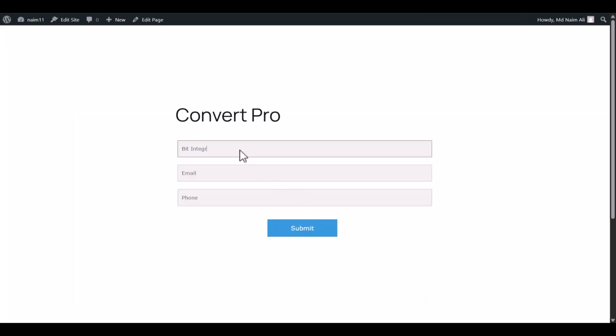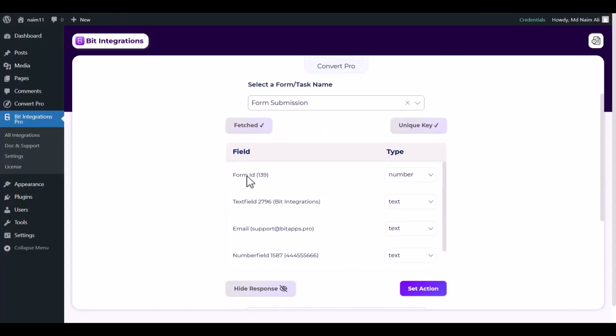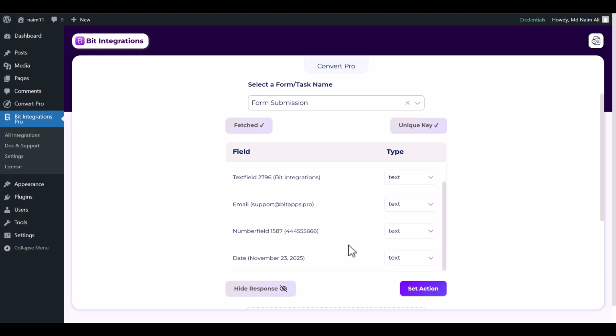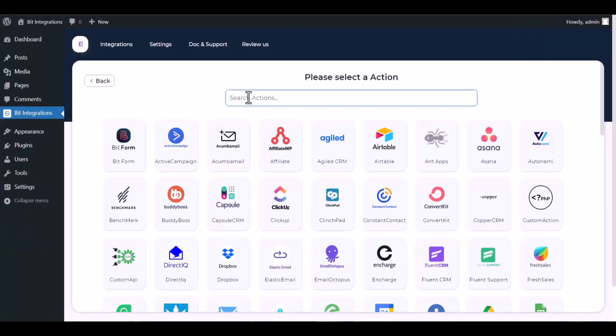Fill out the form and submit it. The data has been successfully retrieved. Set action. Search and select an action: ConvertKit.